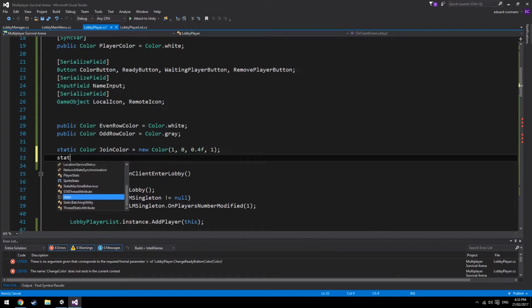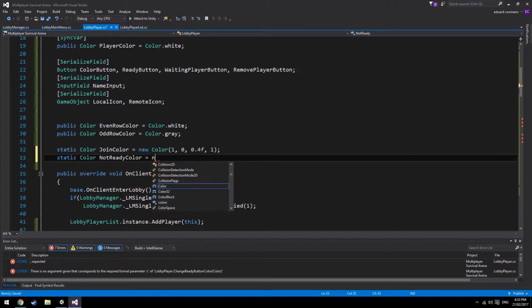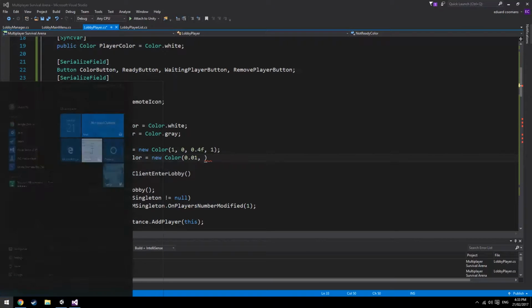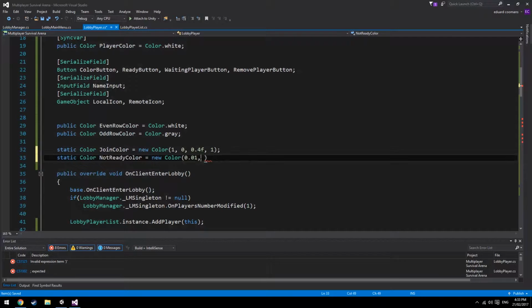So these are just colors. Not ready color is equal to new color, 0.01. I'm just going to fast forward here and quickly check a couple of colors, because I don't want to mess it up here. You can use whatever colors you want.